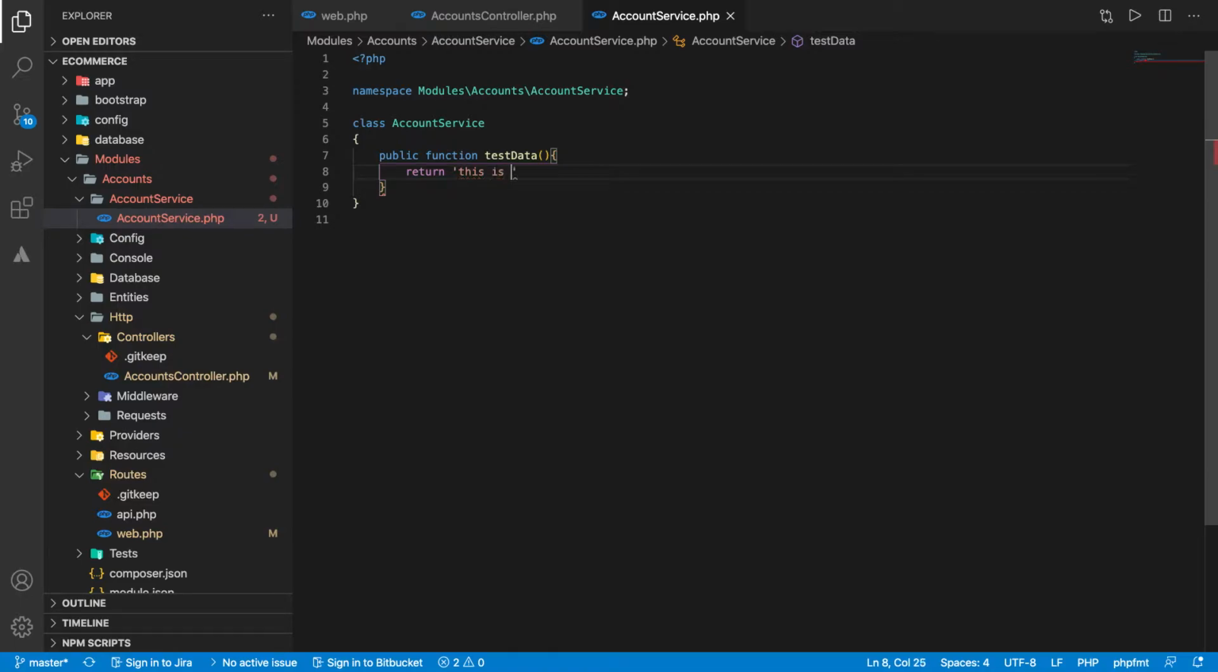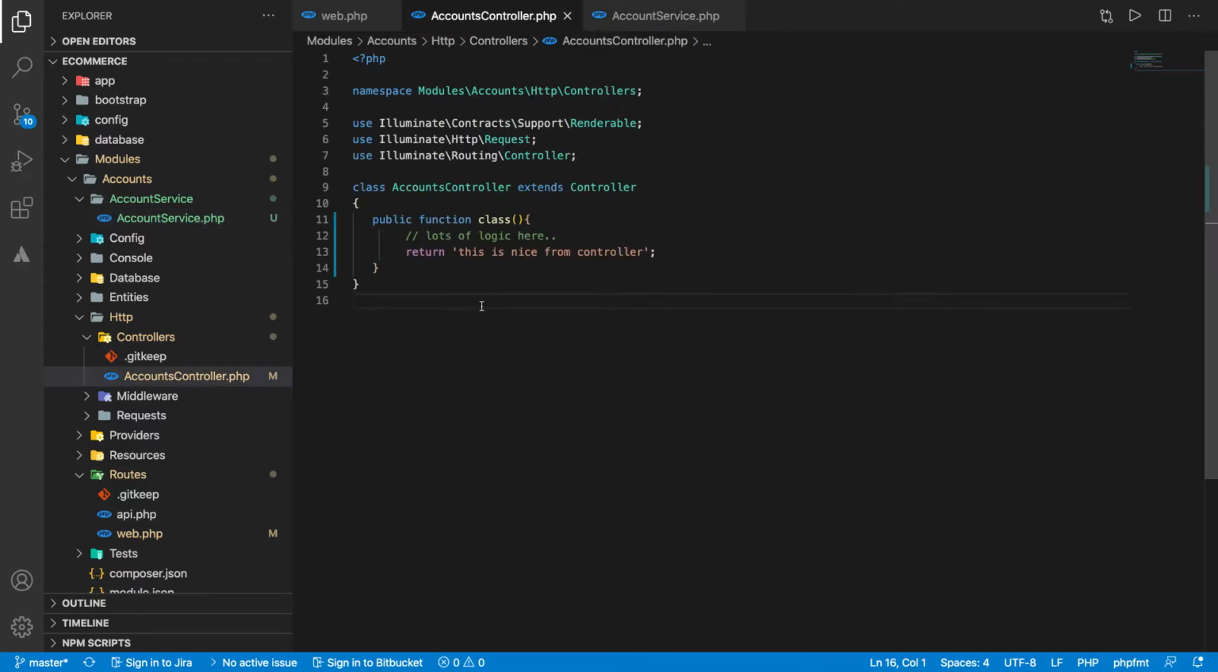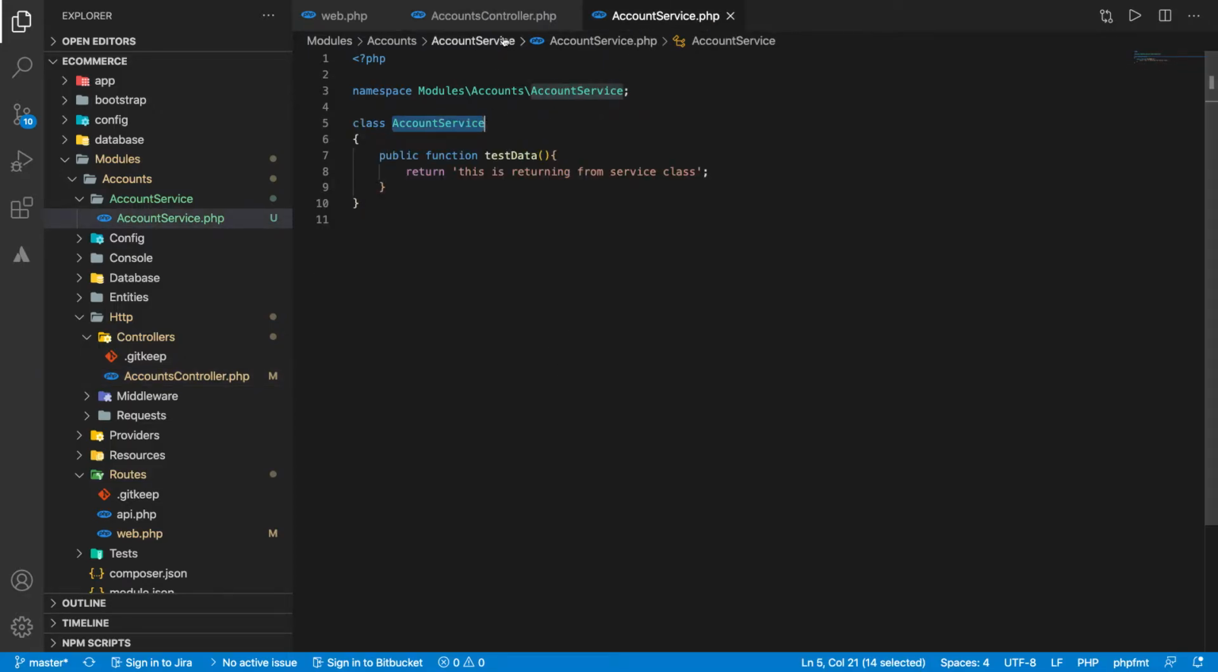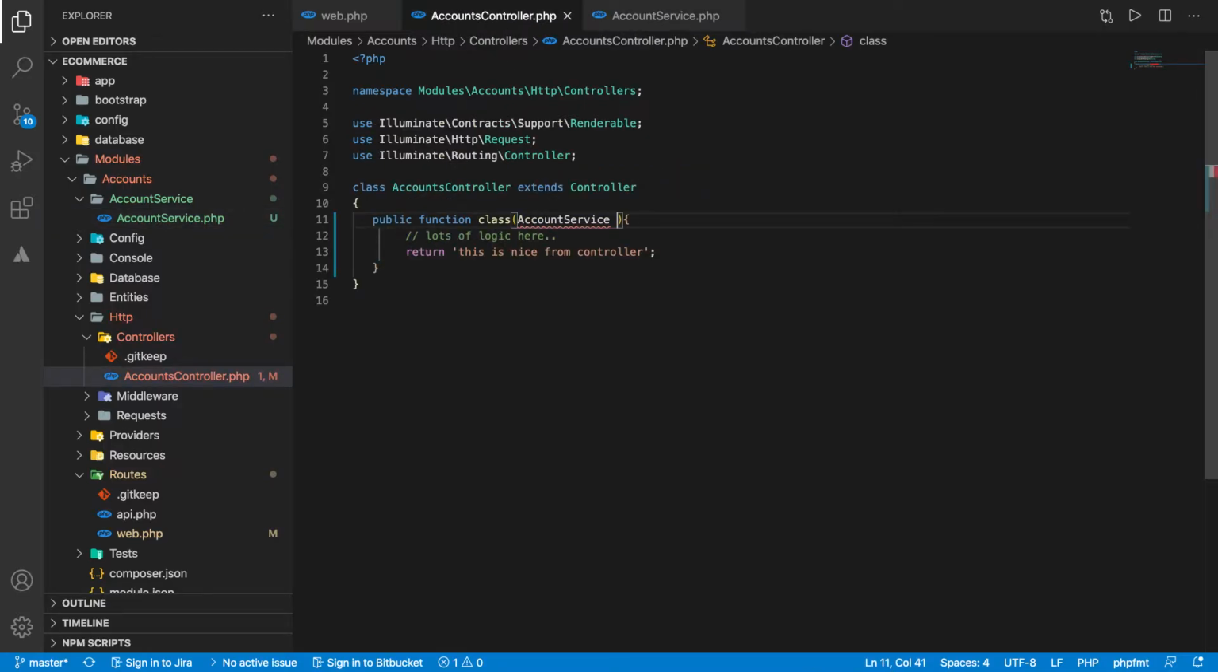So this is returning from the service class. That's fine, we are returning that. Now let's see how we can use this class inside our controller. So we will need to know how to do dependency injection in Laravel. We will do something like this. We will inject this class right into the method, and we can name it anything. So we can name it account, and now we can actually return account.